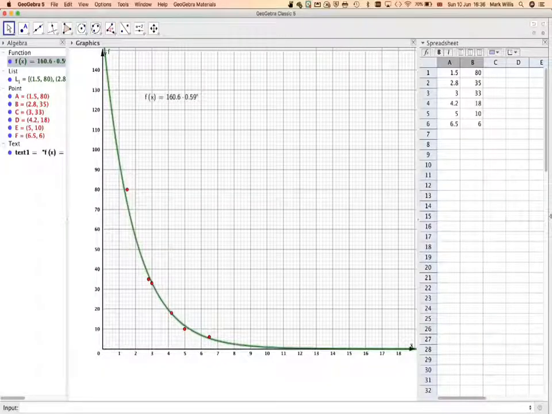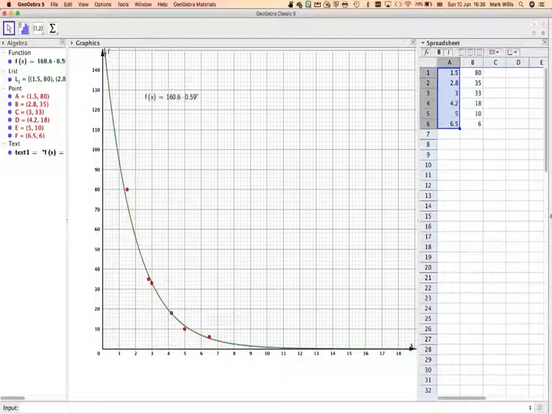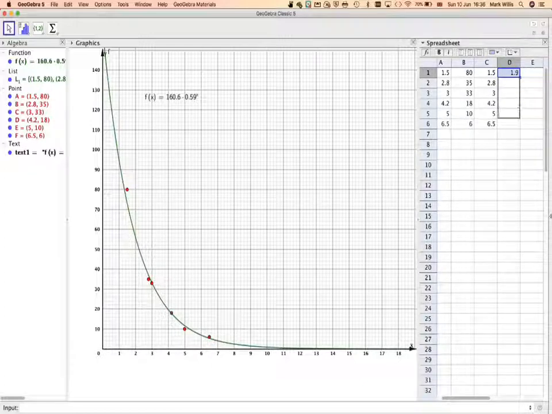So we're going back to our GeoGebra file. If we copy these, so that's Control C, and put them in C here, Control V, and then do log, and then we have to say the base, so 10 comma B1, that gives me that, and if we slide down there we get all the values.